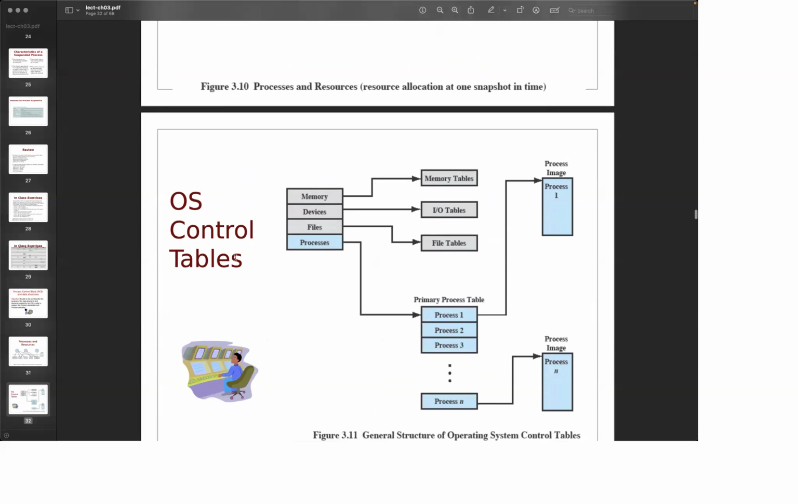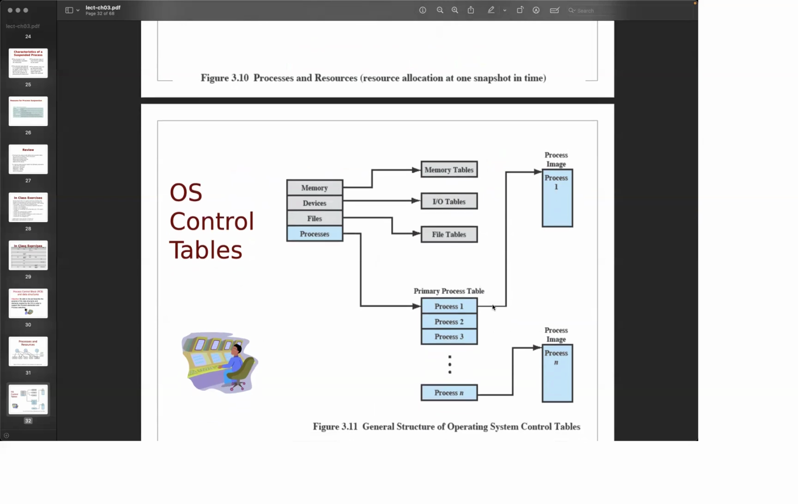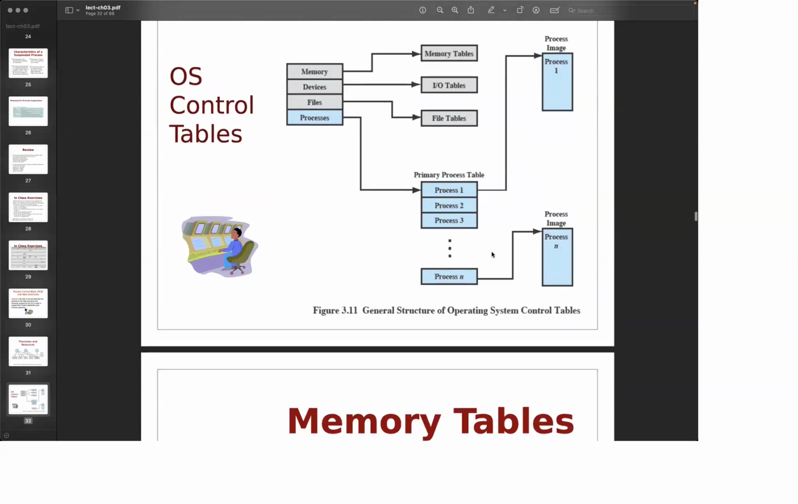So in our OS, the control tables include the memory tables, files, and the process. In the process, we have what is called the primary process table. It's all the processes we are going to execute. And within the process, we see the process image, with the details. Then there's a memory table, an IO table, and a file table. All of them have their own.